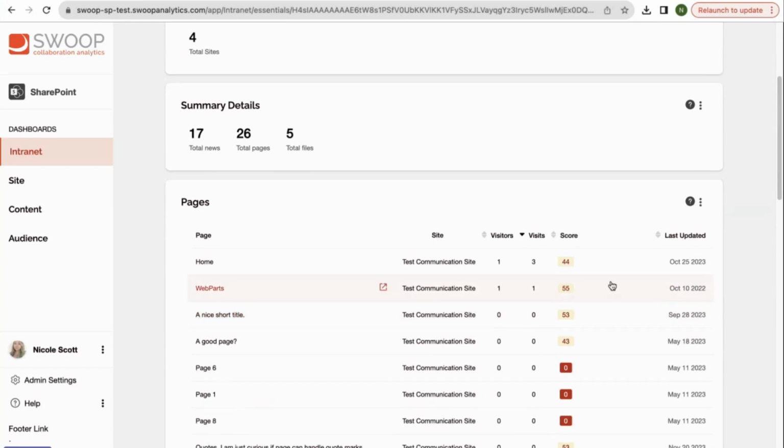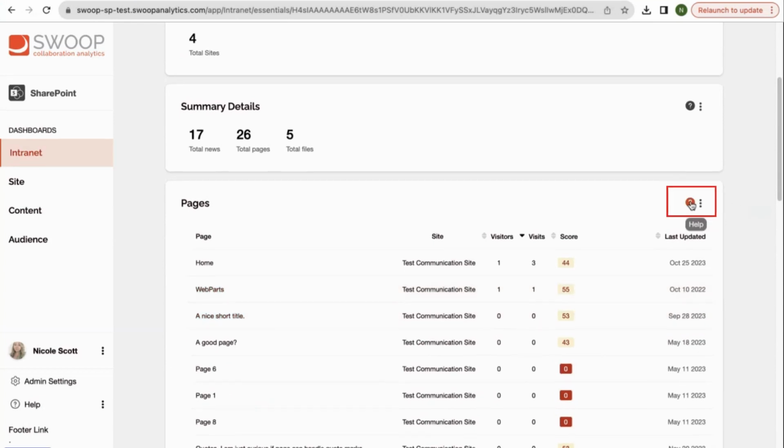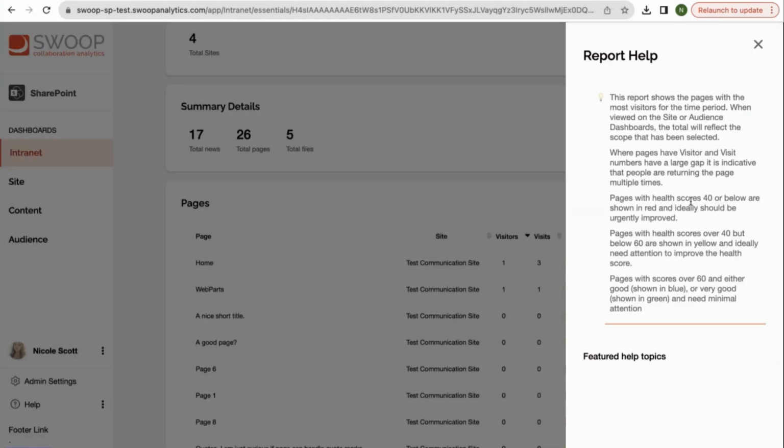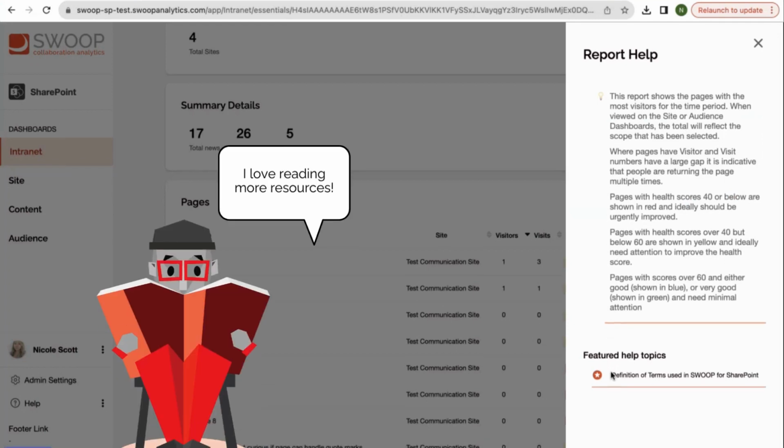If at any point you are unsure or would like some more detail on any of the reports within SWOOP, you can click on the Help icon, which is a small question mark in the corner of the widget. This will bring up some more details about the report in the side panel, and it will suggest help desk articles for further reading.